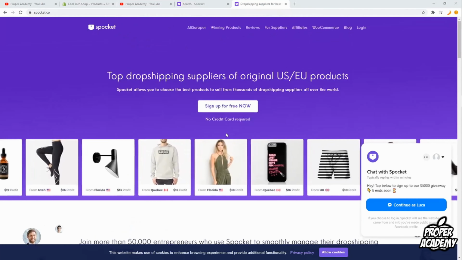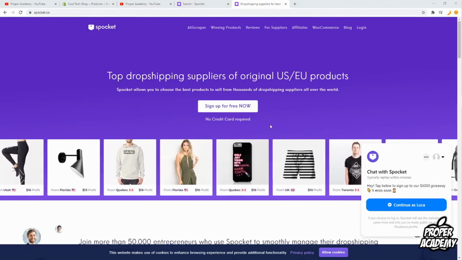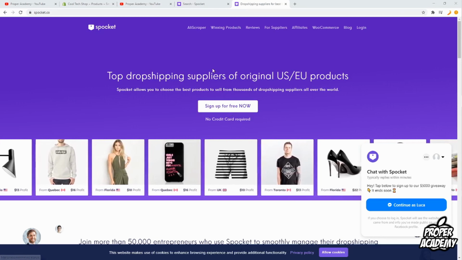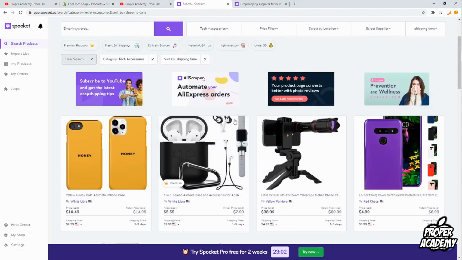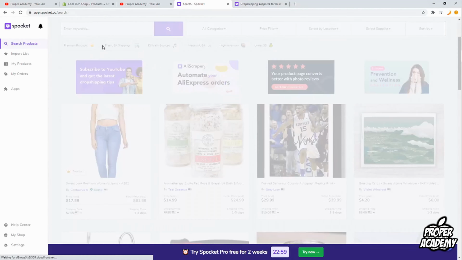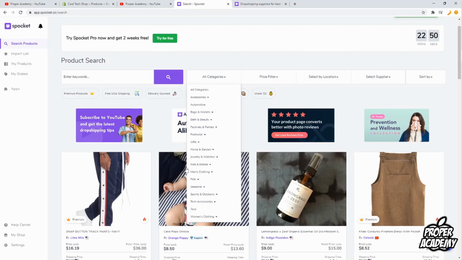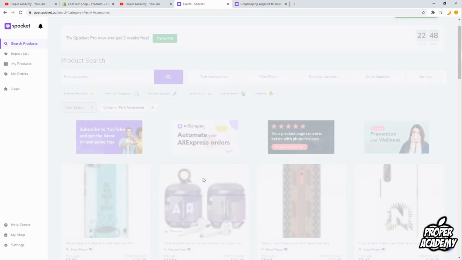So you're just going to need to sign up right here for free. There's no credit card or anything required, so you can just go sign up for free and you will get a 14-day free trial. Once you're signed up, your homepage will just look like this. What you can do here is you can go to either search keywords right at the top right here, or you can go to categories. So what I'm going to do for myself, since I have a tech store, I'm just going to go to all categories and then go over to tech accessories.